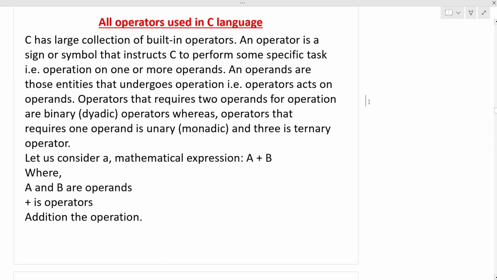In this second tutorial, we will discuss the different types of operator that are used in C. So C has a large collection of built-in operators. An operator is a sign or symbol that instructs C to perform some specific task, that is, an operation on one or more operands.